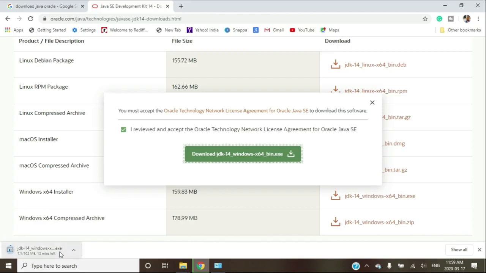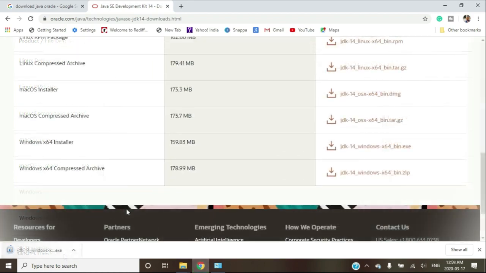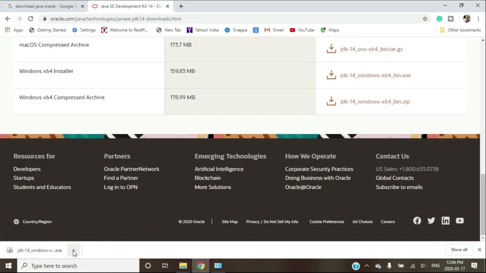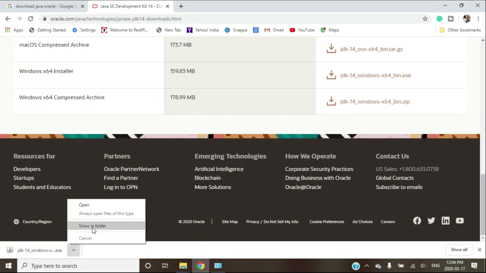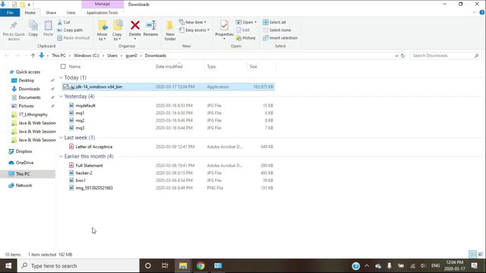Let this file download and I will resume the recording after the download. The executable file has been downloaded. Click on the arrow up button and show in folder. Here is our executable file. Let's double click on this executable file, jdk-14 windows-x64_bin.